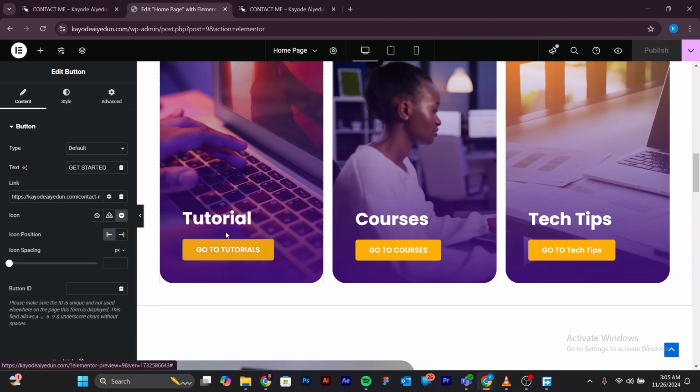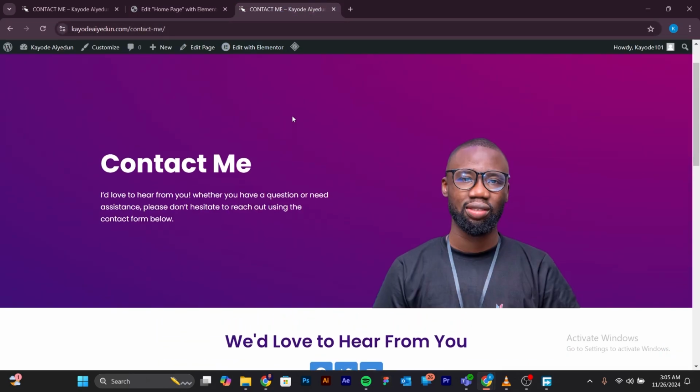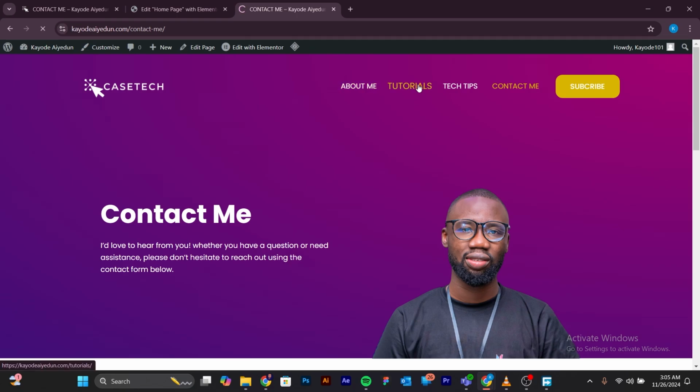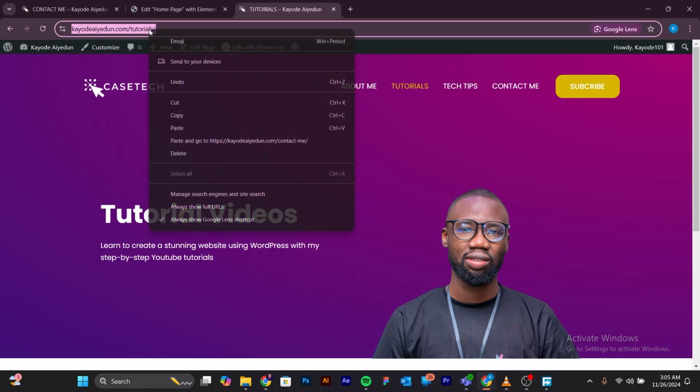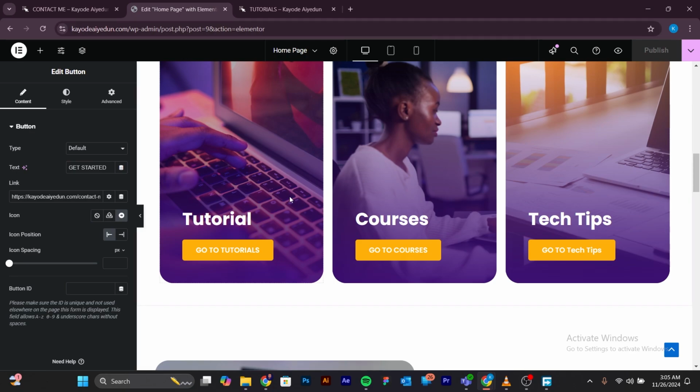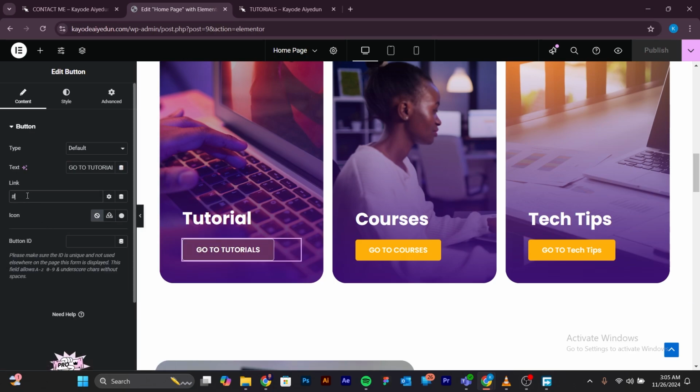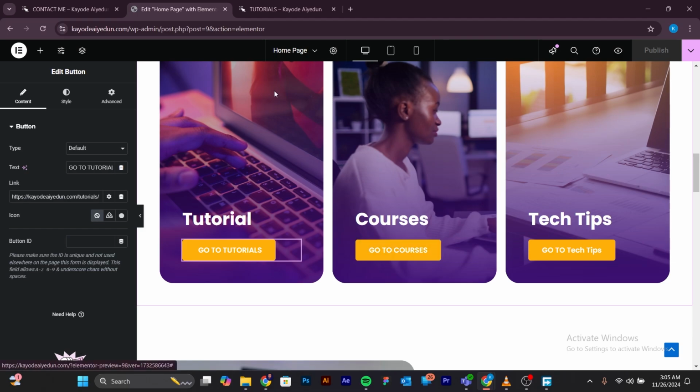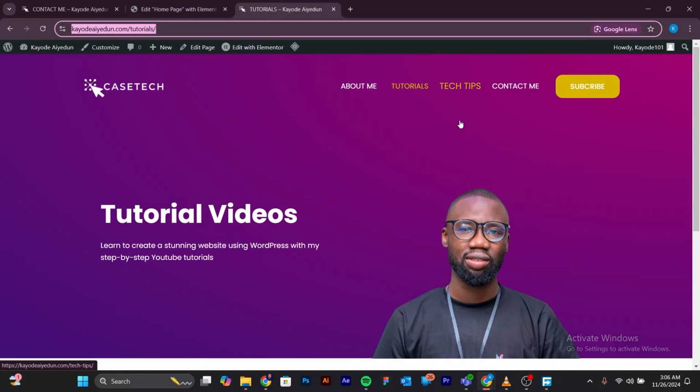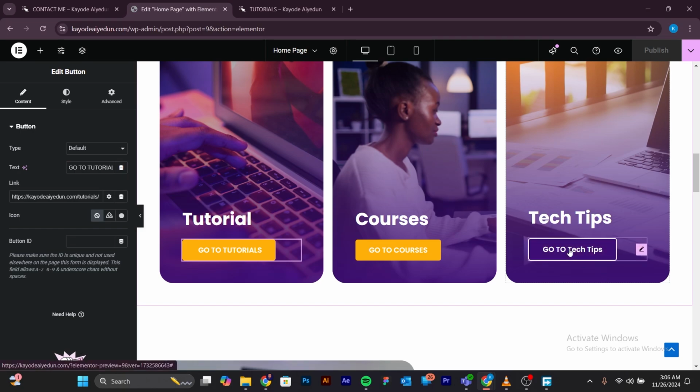So here we have tutorials. I'm going to come back here and select the tutorial page, copy the URL, and go back to Elementor, select this button, delete the hashtag here, paste this link right here, and you want to click on publish. And here we have go to courses. Now we actually don't have a page for go to courses, so we're going to leave that blank for now, and when we have a link we take it there.